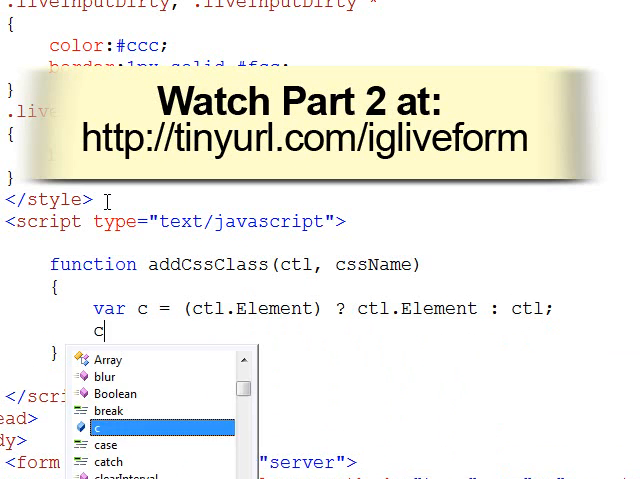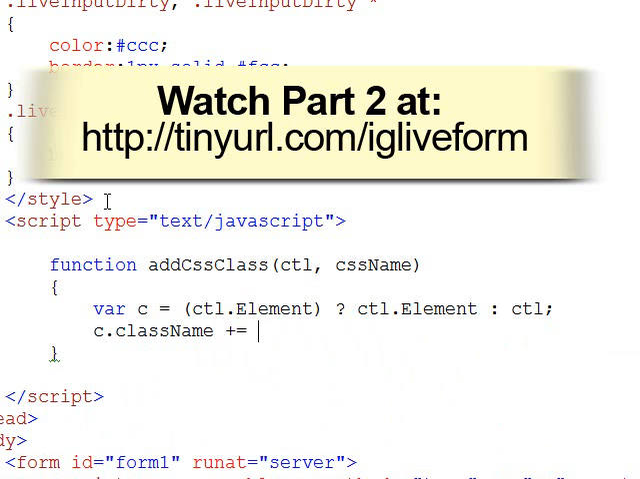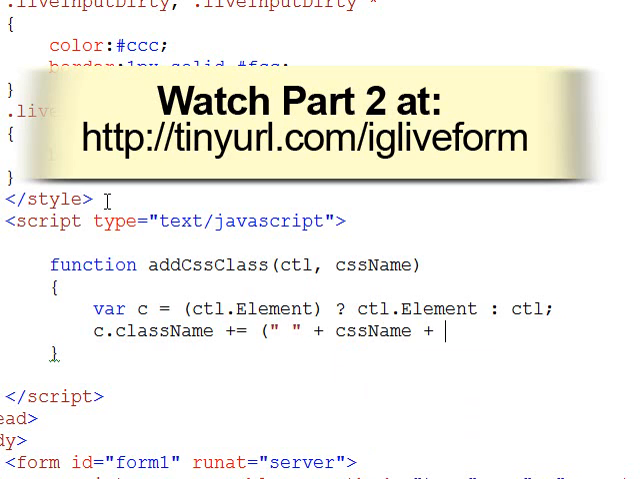Okay. And then at that point, what we can do is take a look at the class name. And we'll just append what we've got here. We'll stick some spacing in there. Because of the way CSS works, if you have multiple classes, you have to separate them by the space. And then we're going to stick a space on both ends so that depending on whether it's the first one you add or the second one or whatever, you get the correct spacing.